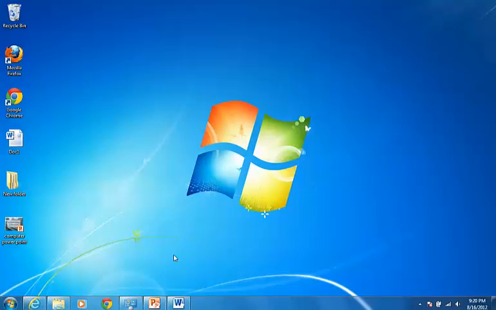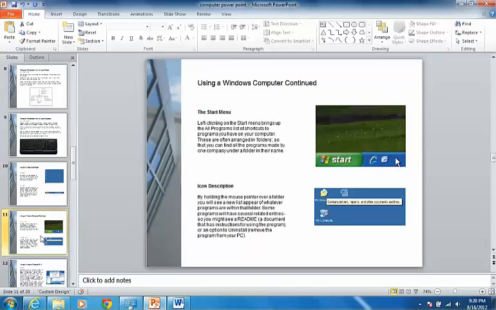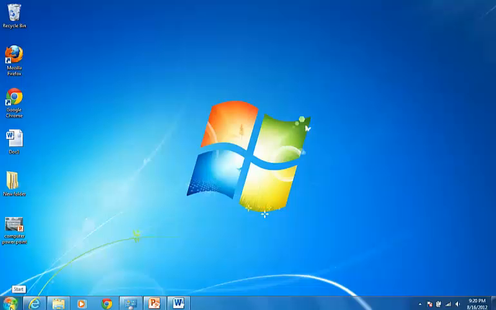So back on our presentation. We're going to go ahead and talk about the start menu and the icon description. So the start menu is what you're looking at here. This is a button. If you have an older version of Windows, such as Windows Vista or Windows XP, if you move your mouse down to the left-hand corner of the screen, you'll see a start button, and you'll see that there'll be a little alternate text right there. You see a little white thing that pops up. That is your icon description.